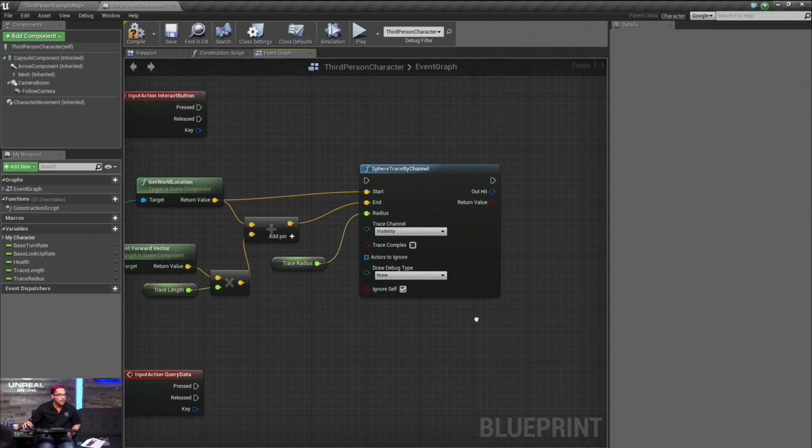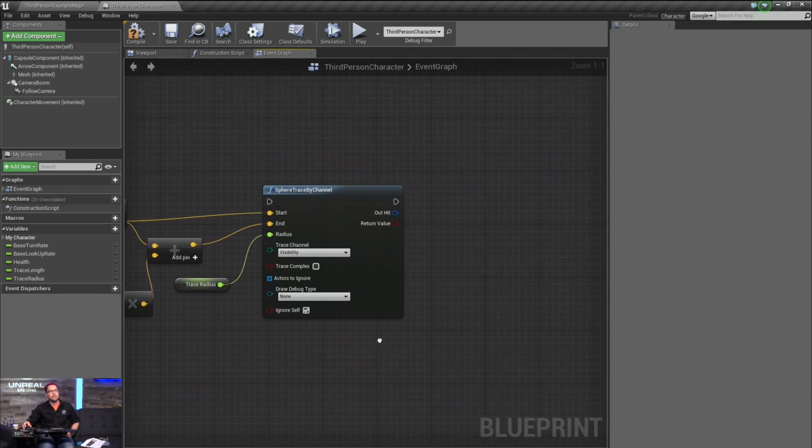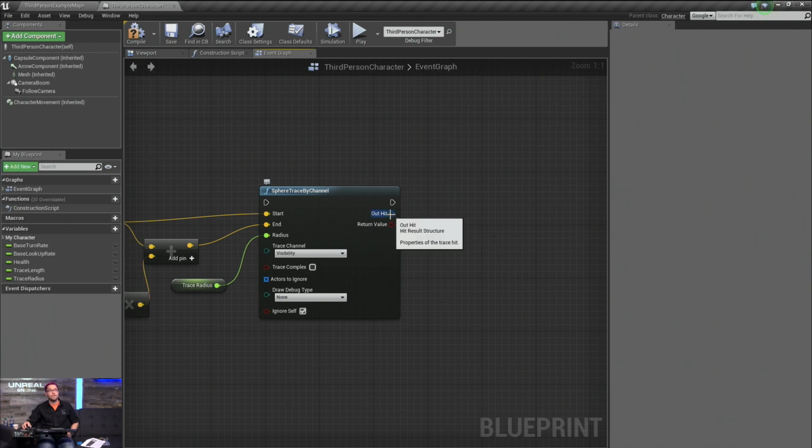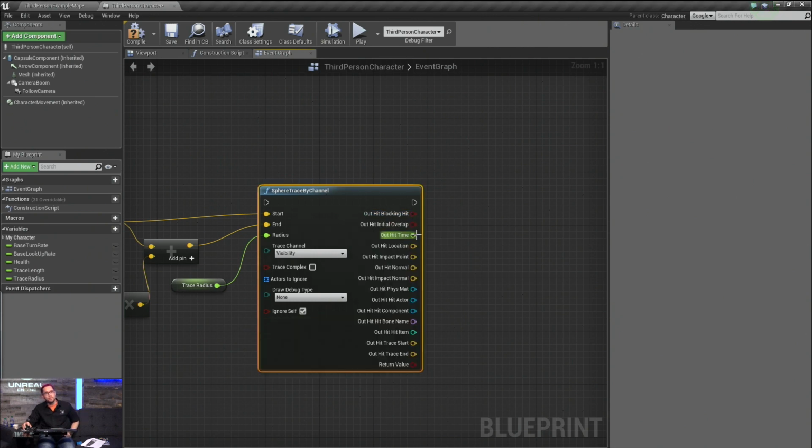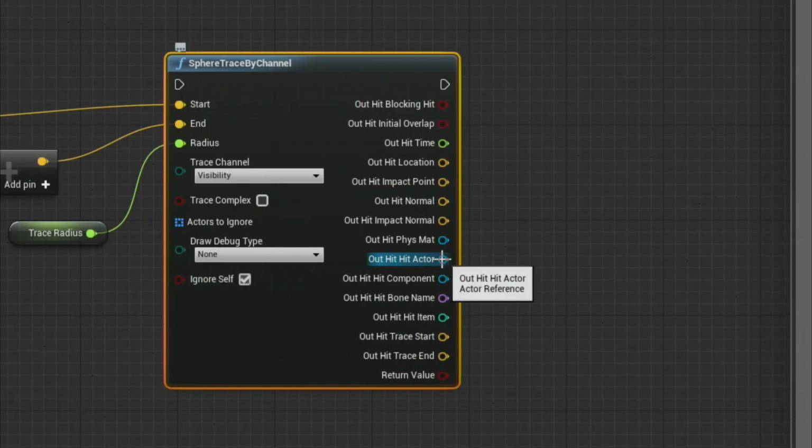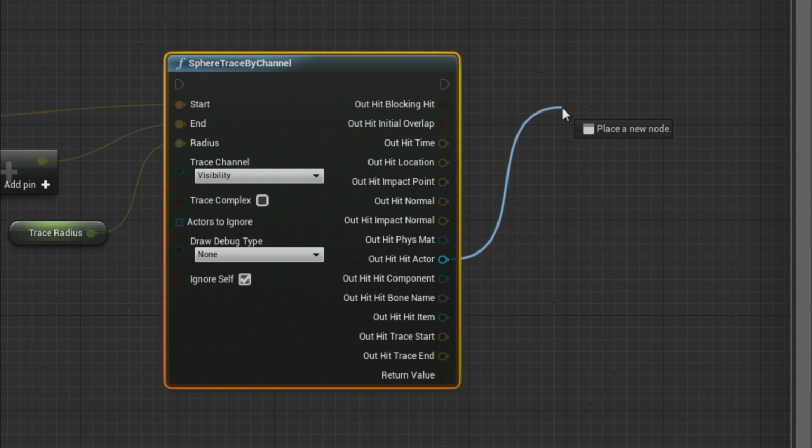Now, we need to do some things with whatever it is we hit. So this is how we get our reference. We take this out hit. Now this output is a struct. A struct is just a culmination of a whole lot of data. It's like a bucket full of a whole bunch of different kinds of data. If you right click on this guy, you can split off the struct pin and you'll see all these different things. One of them is the out hit actor. This is the actor that we actually struck with our trace.